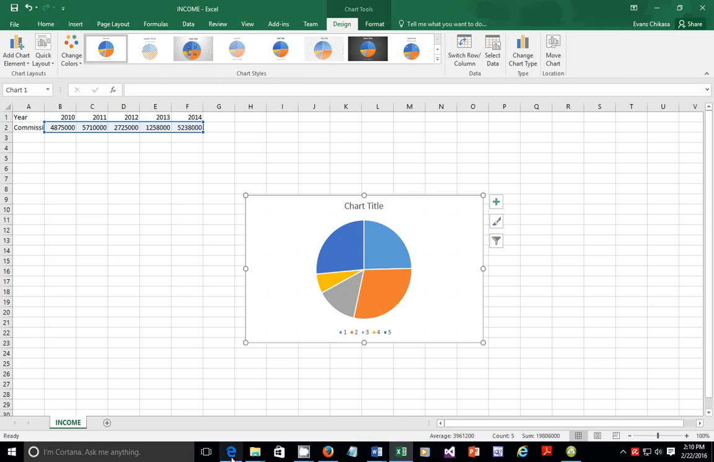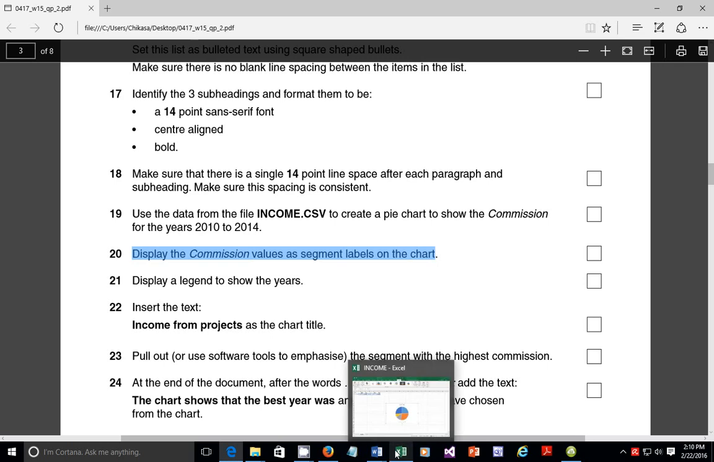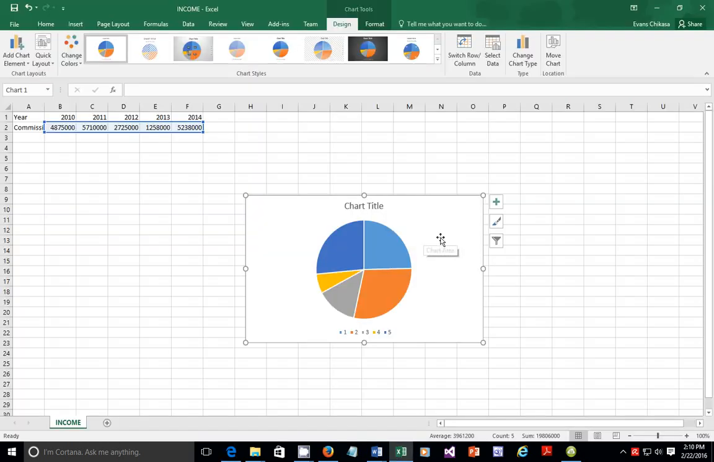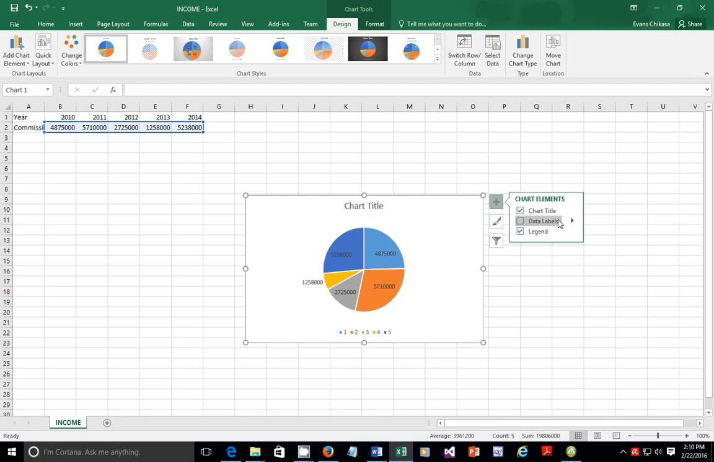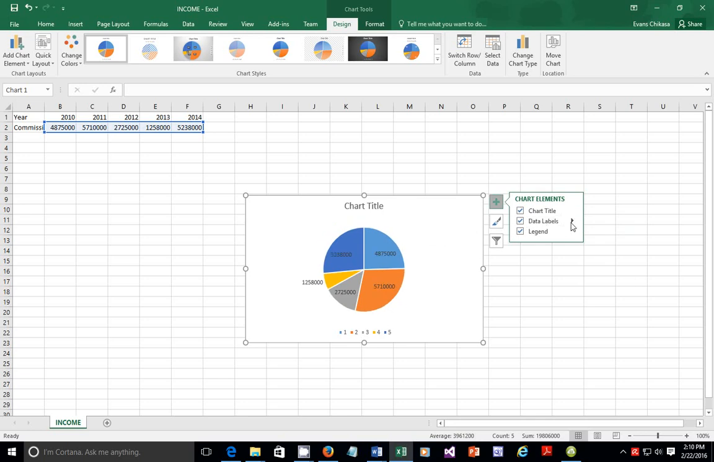All right. Next step, display the commission values as segment labels on the chart. So I'm going to go here and data labels. Make sure data labels is checked, and I'll select that one, and I'll put my values outside just to make my pie look neat, because if they remain inside, they don't look that good. I'll put them outside.